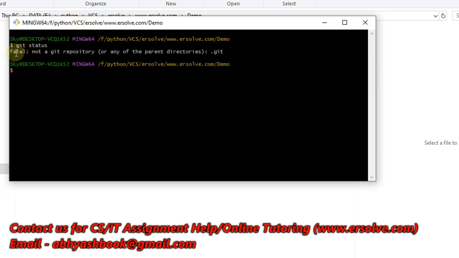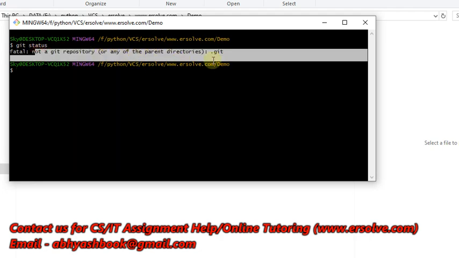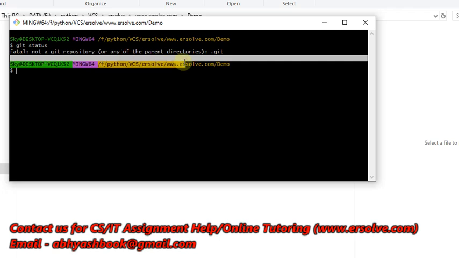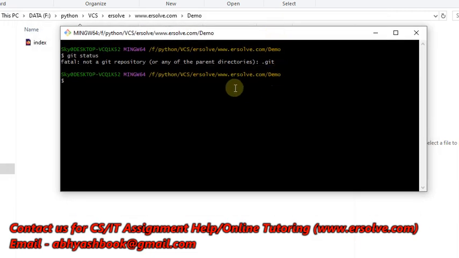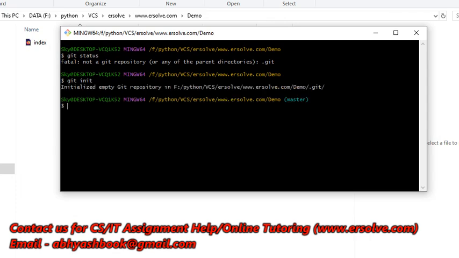Here it is showing fatal: not a git repository or any of the parent directories. Why is it showing this? It is showing because we didn't initiate Git in this folder. So firstly we need to initiate Git software in this folder. So we need to write the command git init. Now we can see initialized empty Git repository in F.